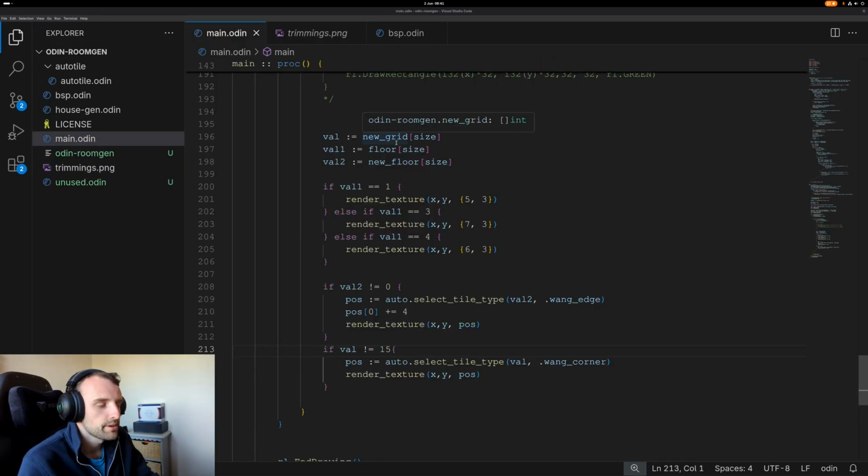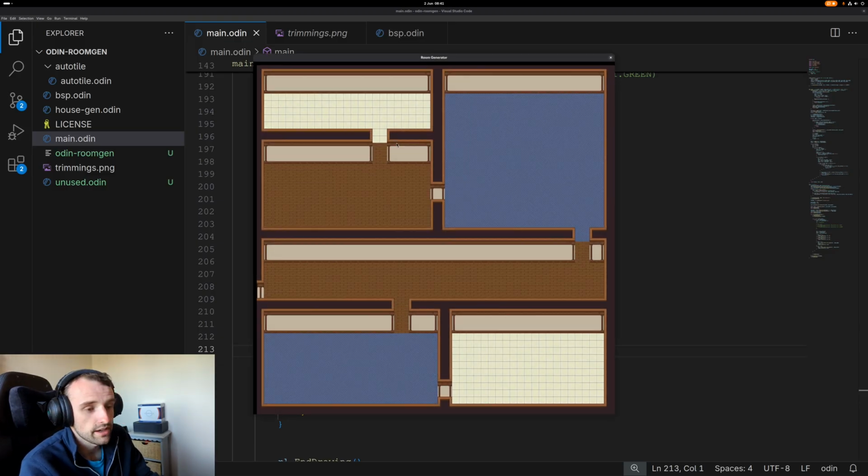So let's take a big leap and go to adding the floor types. And so when I run it now, boom, look at that. That looks pretty cool now. We even have an entrance as well leading to the house.